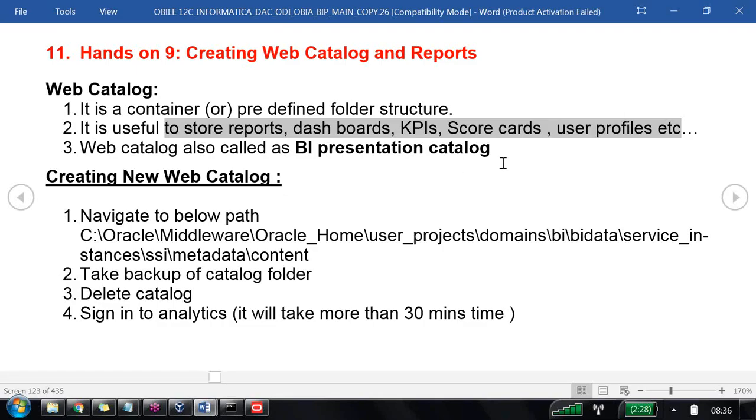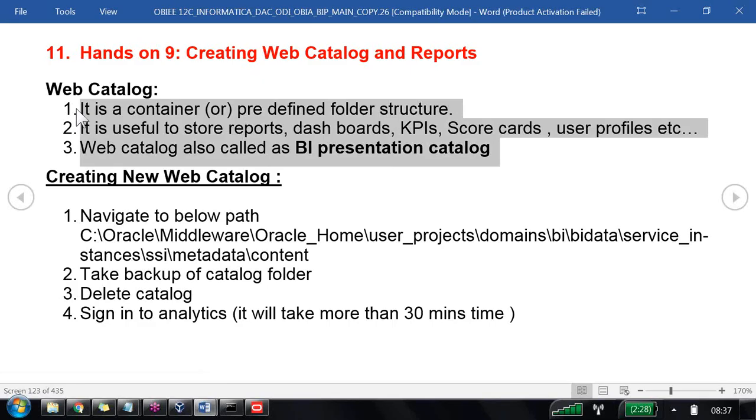The web catalog is also known as the BA presentation catalog. If I say BA presentation catalog, web catalog, or catalog, all are one and the same. Let us say you worked on the project for 6 months. After 6 months you are happy with the project and you want to move your code to production. Then you will move only two things. One is the RPD, second is the web catalog. What are the two things you are going to move? RPD, and second, the web catalog.